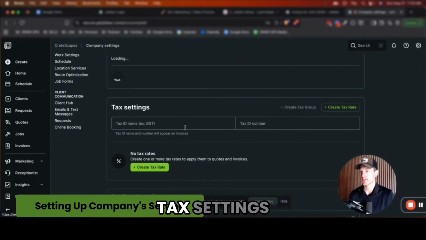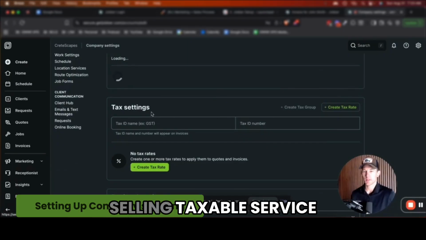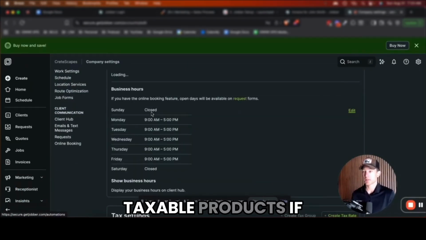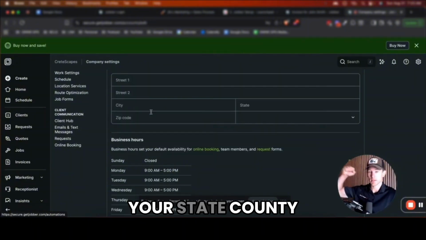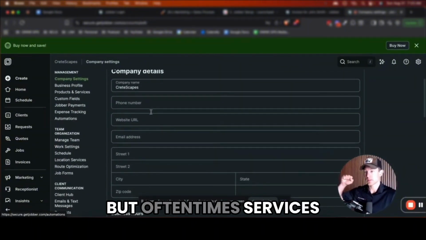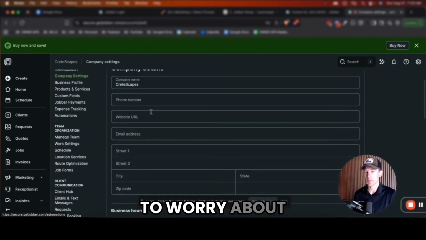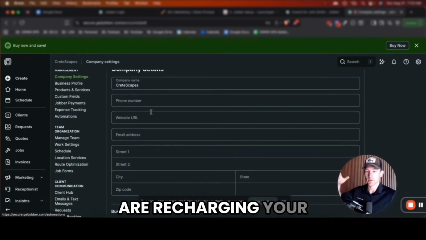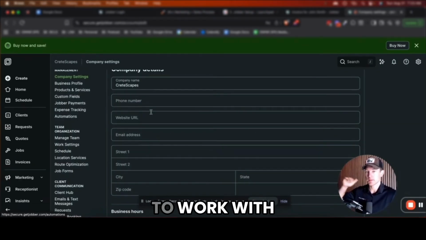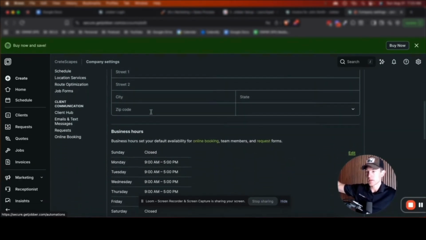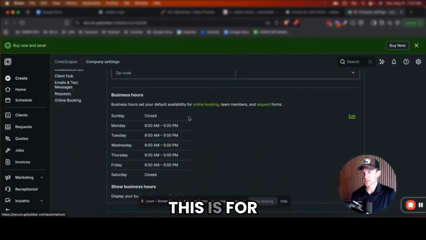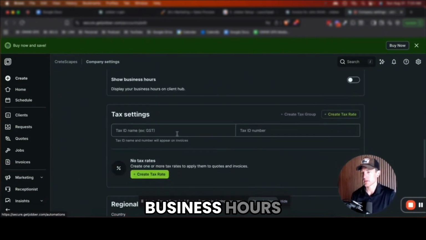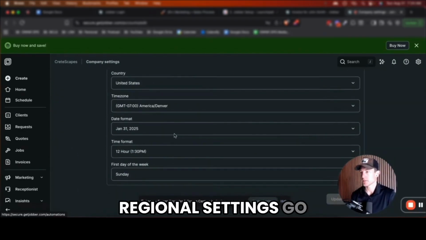add your tax settings. If you are selling taxable products, if you are selling services, double check with your state, county ordinance, but oftentimes with services you don't need to worry about that. But if you are recharging your customers for products, then you likely need to work with your local jurisdiction to ensure that you're charging enough for sales tax. Okay, this is for online booking, your business hours, regional settings, go ahead and set that up.